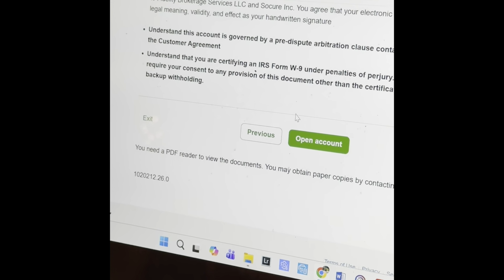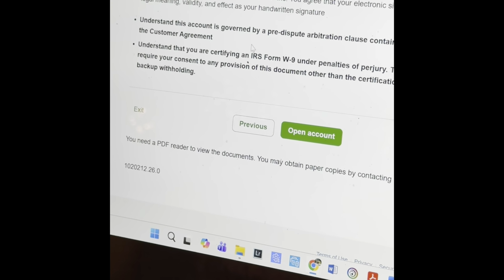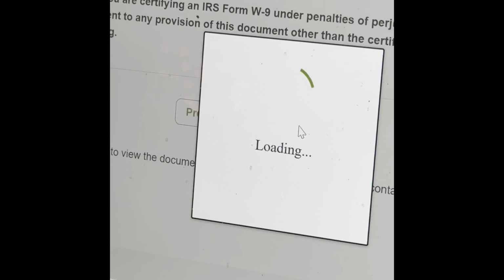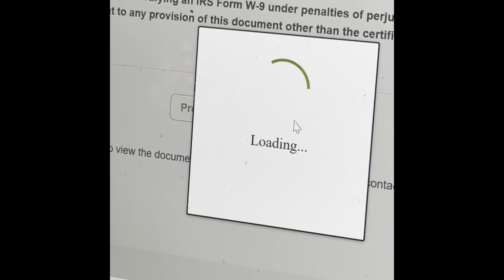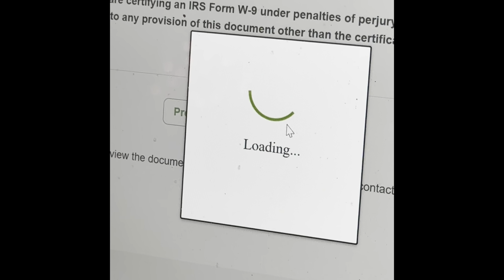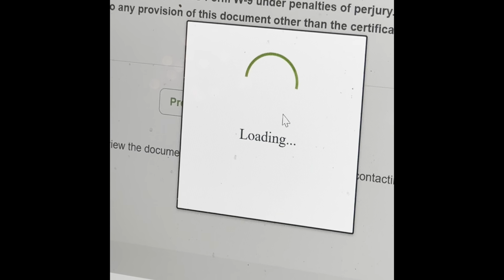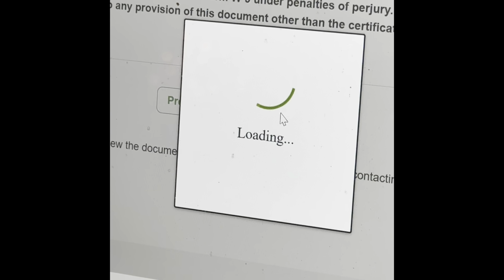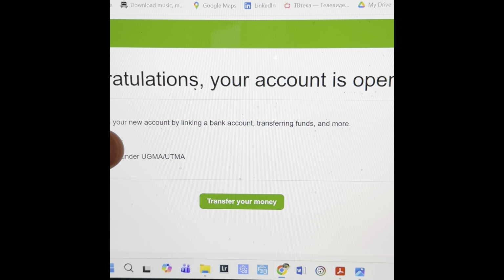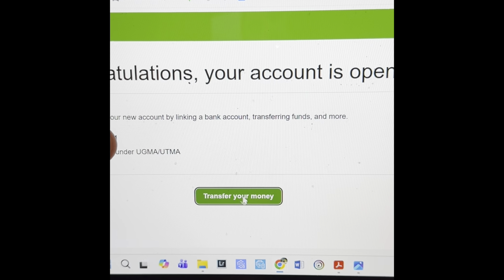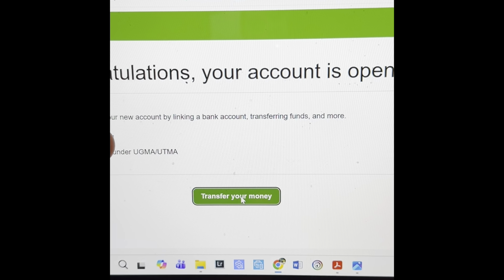Then you put your information in, you put the minor's information in, and then you hit open an account. Okay, so you've opened the account. Now you want to hit transfer your money so that you can fund it.